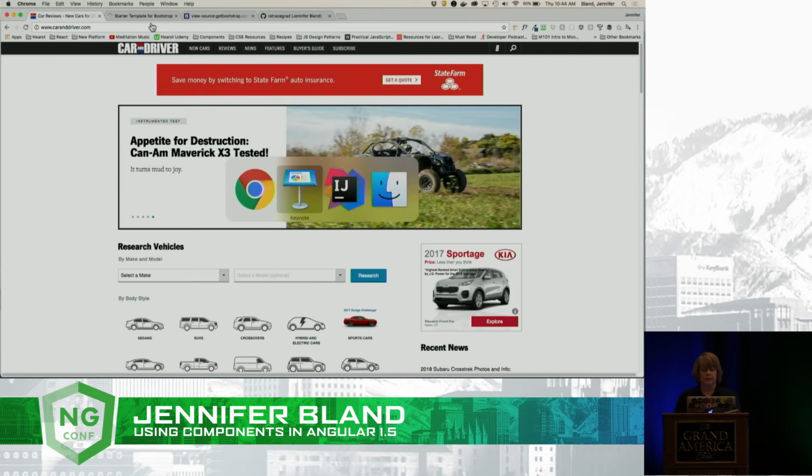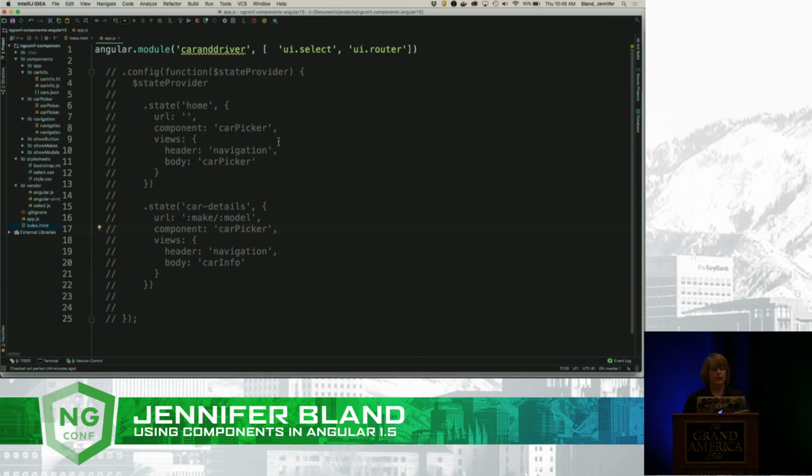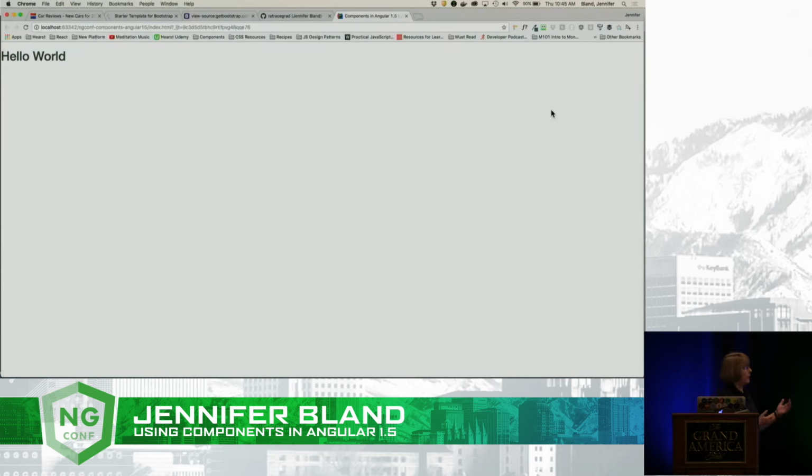So to get started, what we have here is a basic application. Can everybody read that okay? All right, good. This is how I read in my IDE every day because I have poor eyesight. What we have here is a very basic application, HTML that has nothing but hello world in it. It has all the Angular files that I'm loading in. It's got my style sheets loaded at the top, and then it's got my app.js. If we look at the app.js, right now it's just a very simple Angular app. If we pull it up in a browser, we can see that we have this basic application that we're going to start with that has Hello World on it.